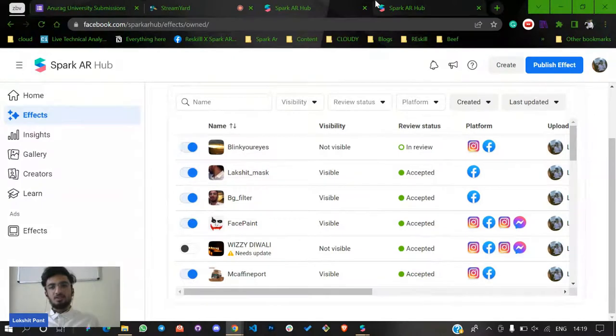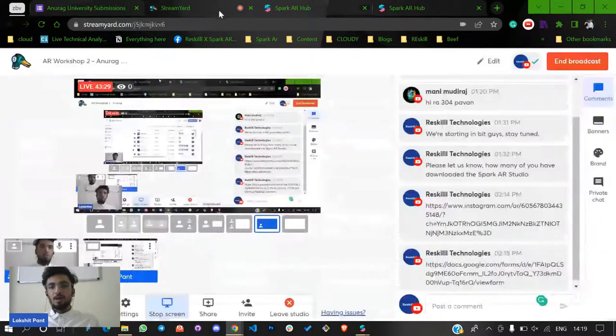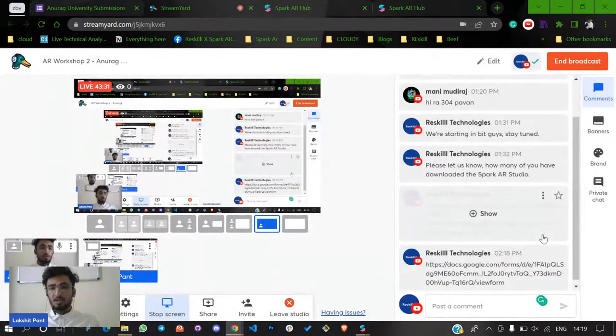Now, why is my filter still in the review process? Let me tell you a quick scenario. In your Instagram AR effects, you can't use nude content, intimate photos, copyright images, or any misbehavior through your AR filter. You can't spread misbehavior through your AR filters. These are the policies that have been created by Facebook.